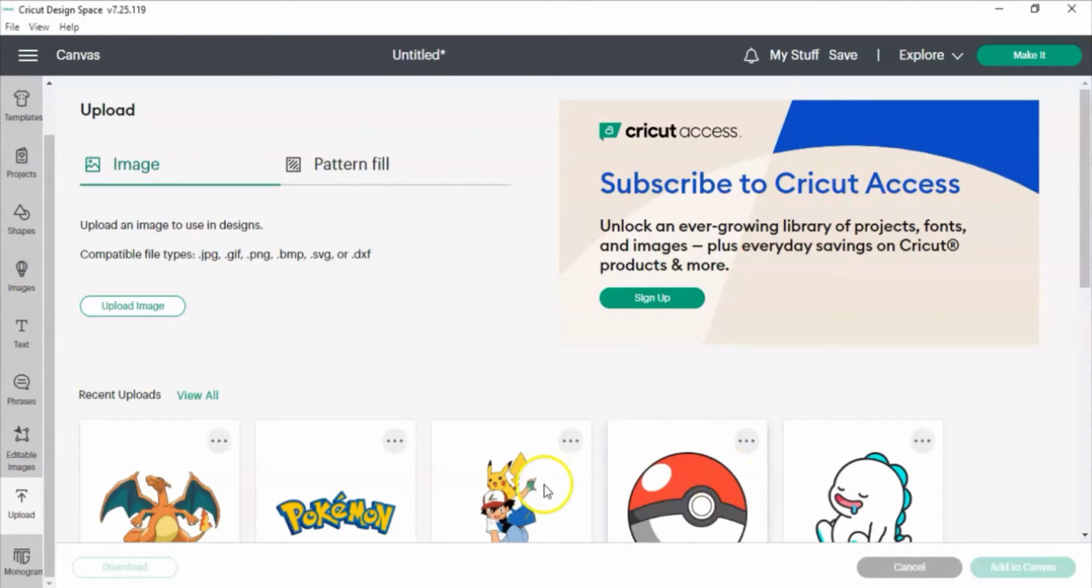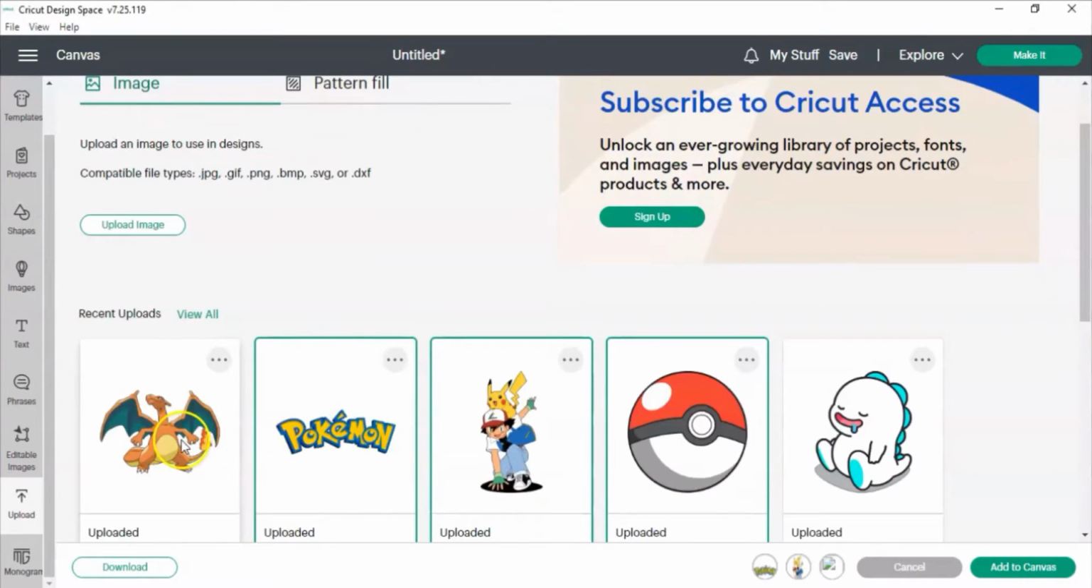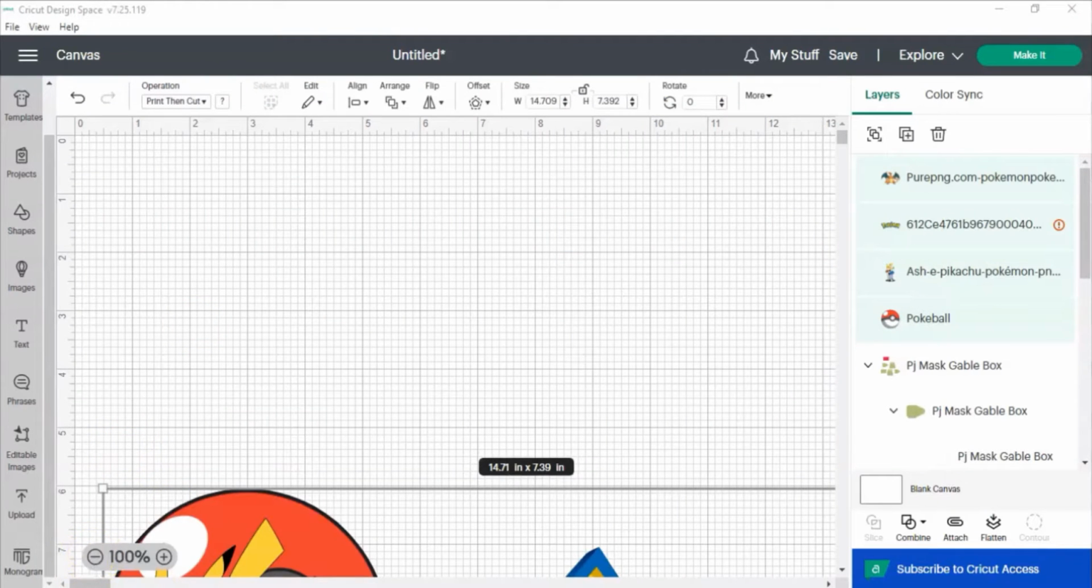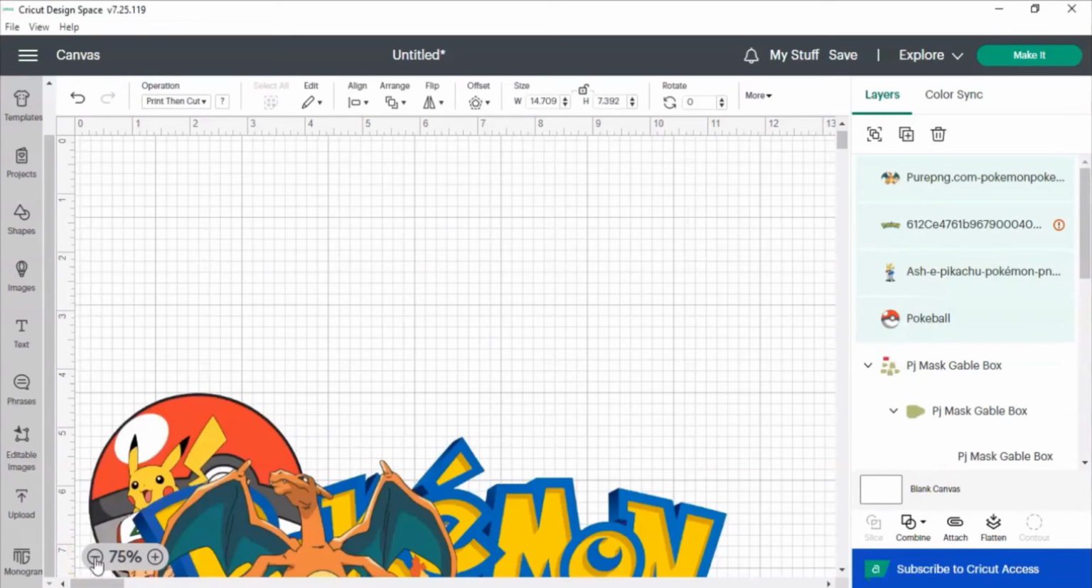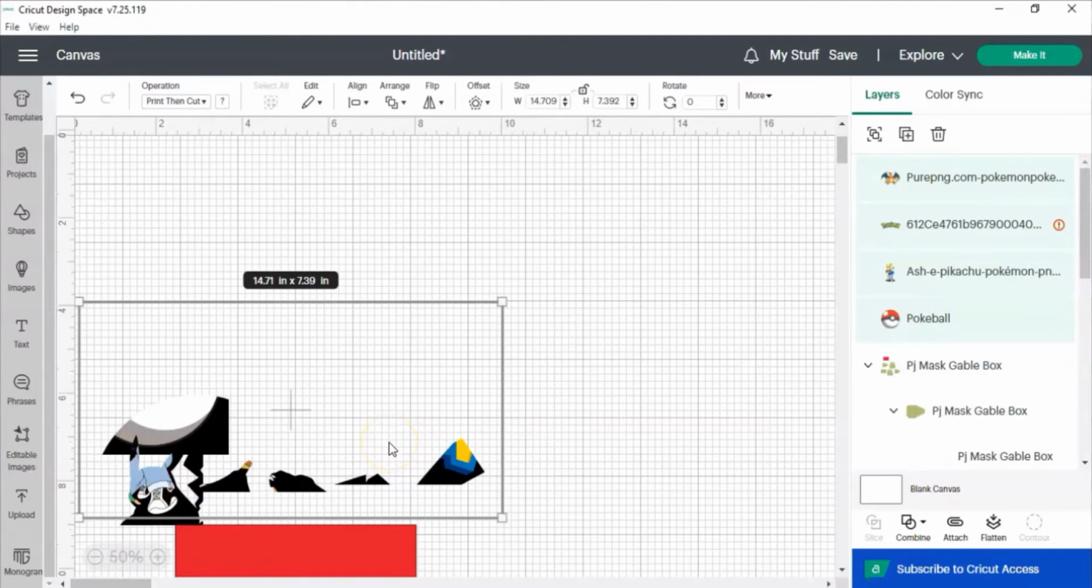To the canvas. Just click on them and add to the canvas in this little corner. Alright, so you got all your images added to your canvas. I'm just going to make my canvas smaller so I can get all the little images into my area of sight.